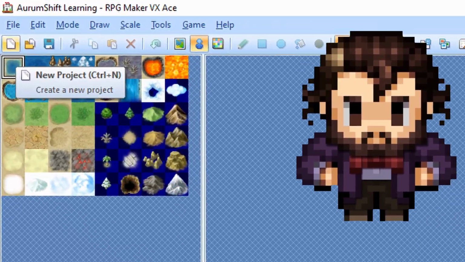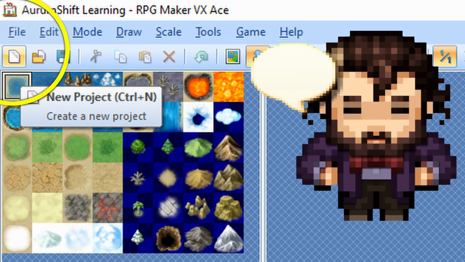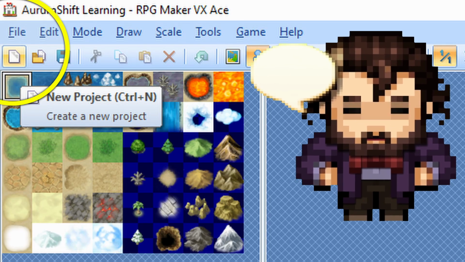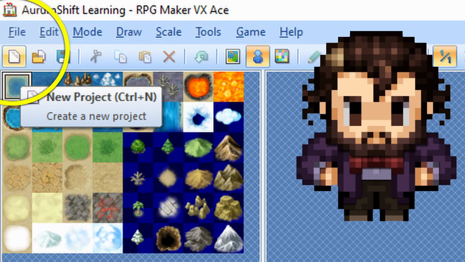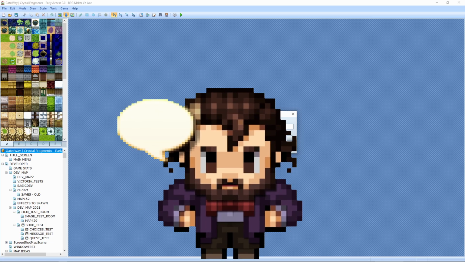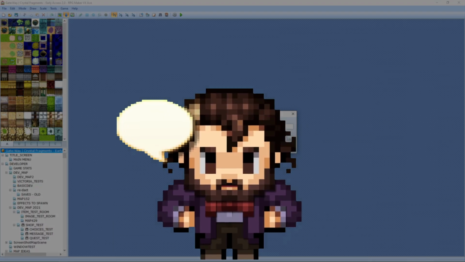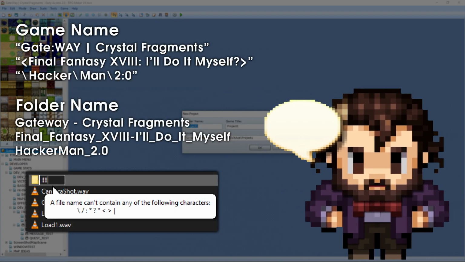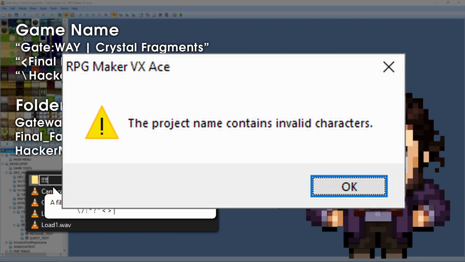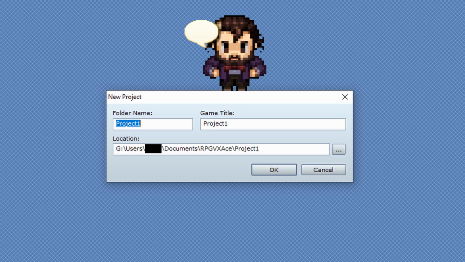Click on the New Project button here, or select File to New Project on the menu bar. This will pop up a new window, which will be where you'll put your first choices into play. Create your project name, your game title, and your project's main folder location. Note that the folder name and the game title can be named separately, but the folder name has to conform to the general rules of your computer. You can put weird symbols in your game's name, but putting them in your folder name will result in an error. Once you've decided on everything, click OK.